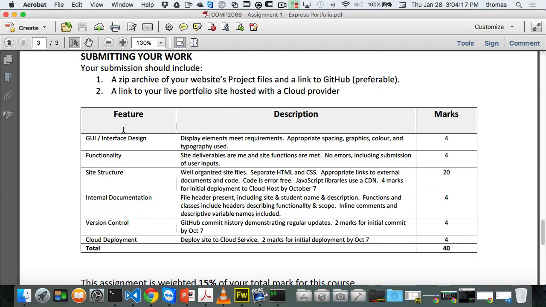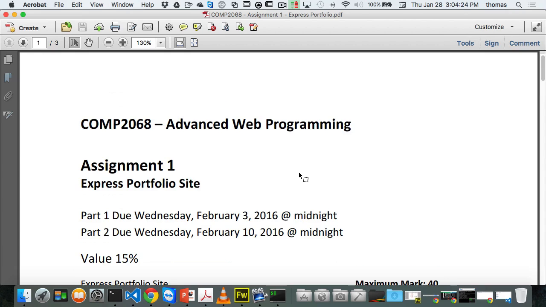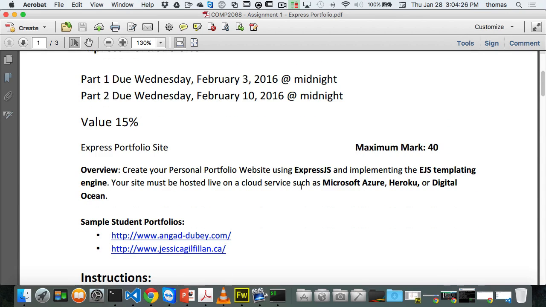I've created this rubric with Rich to show when it is. These dates are wrong. It's not October 7th. Rich had put these in last time. The dates are up here. So February 3rd, and I can't update this right now. February 3rd is the first week. That's when the first thing is due. And part 2, the final thing, is due the next Wednesday at midnight. So you have a couple weeks.